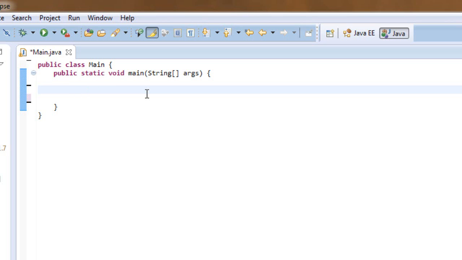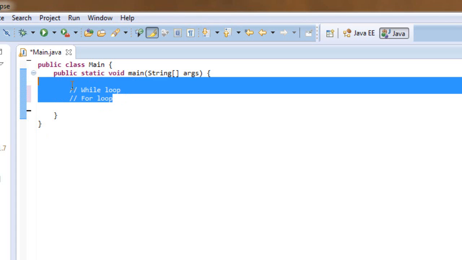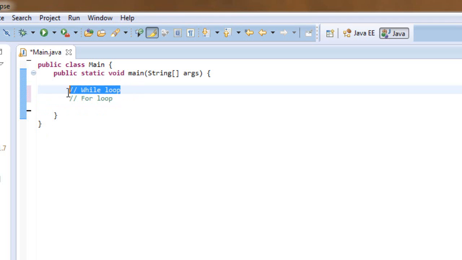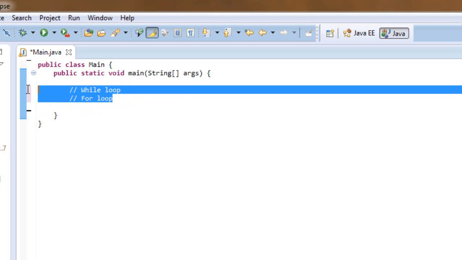We're going to talk about a while loop and a for loop. Both of these are pretty much the same, except one is more organized than the other. But some people prefer this over this, and vice versa. And we are going to be starting with the while loop.